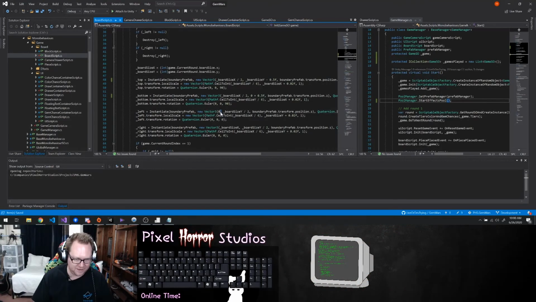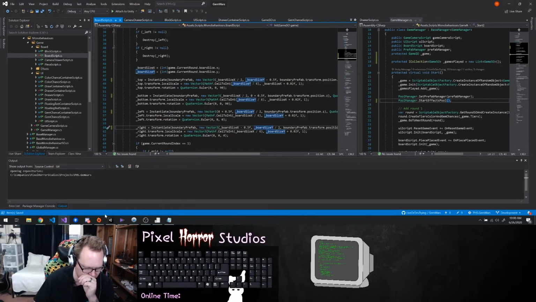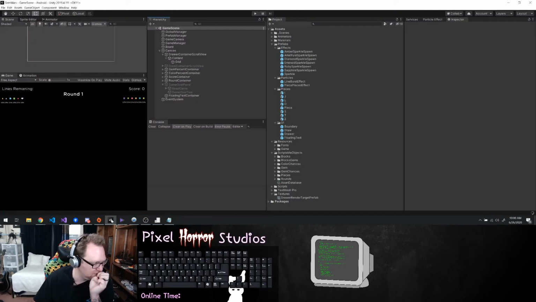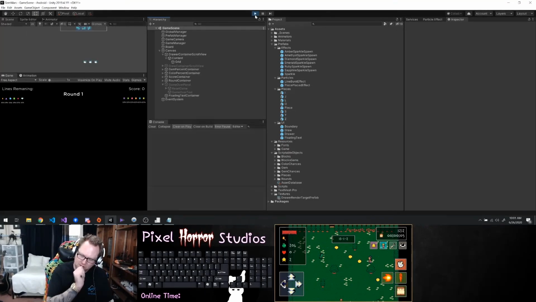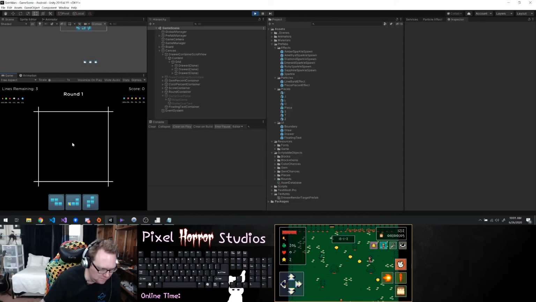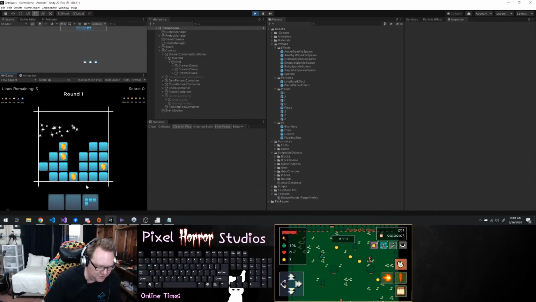And on the left side, we want to add 0.5 F. And on the right side, I want to do a minus 0.5 F. Let's see what that does. Well, it definitely helps with our size of the grid issue.